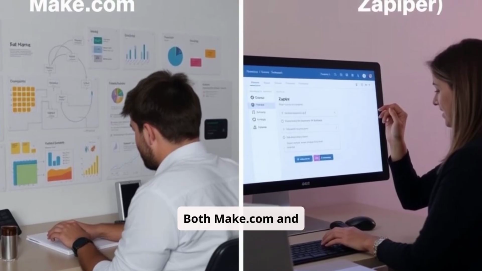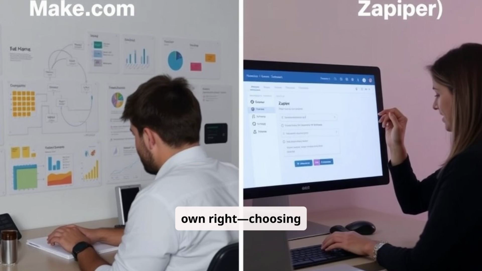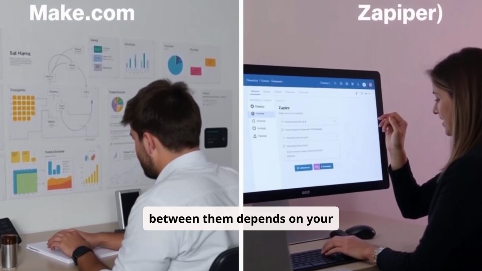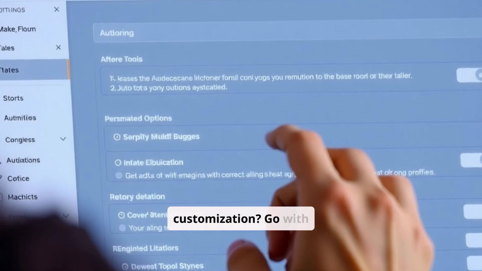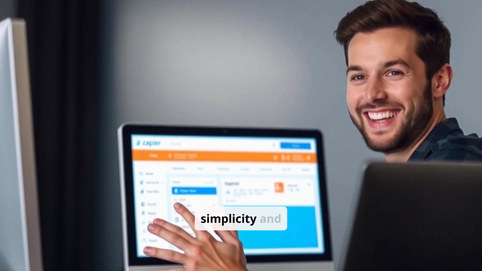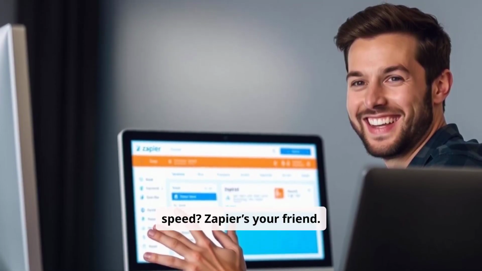Both Make.com and Zapier are fantastic in their own right. Choosing between them depends on your specific needs. Want flexibility and customization? Go with Make.com. Need simplicity and speed? Zapier's your friend.